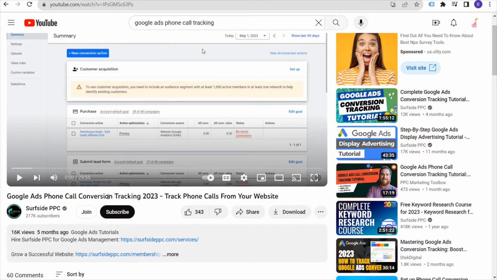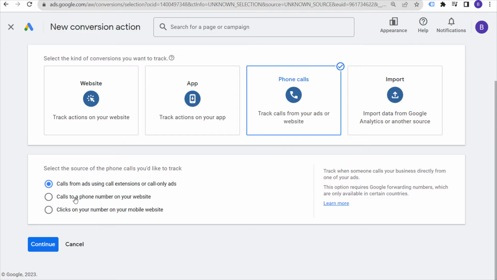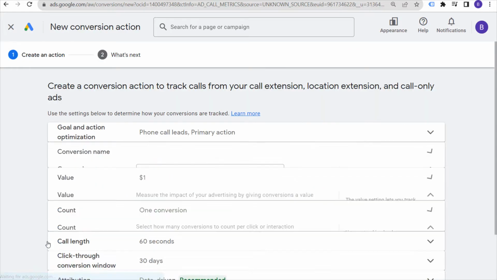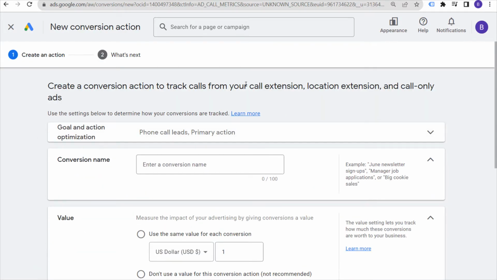Google Ads phone call conversion tracking 2023, track phone calls from your website. I will link this video in the video description in case you want to learn how to track those as conversions if somebody does click through to your website and then ends up calling you after they click through. So we're going to select phone calls here, click on continue, and now we are going to create our conversion action.